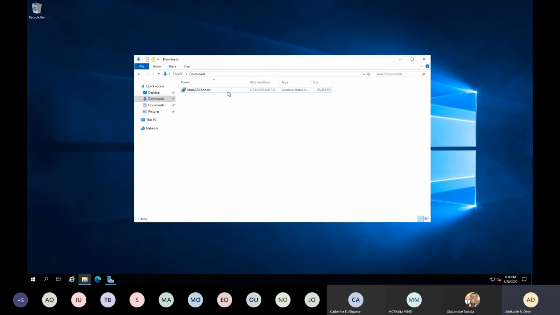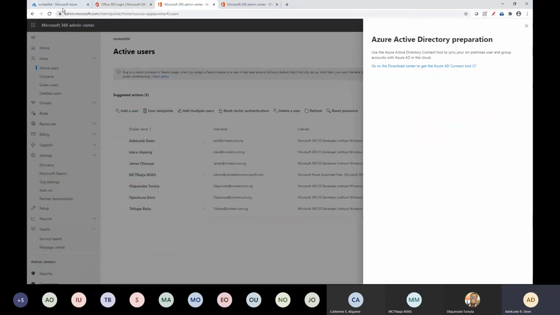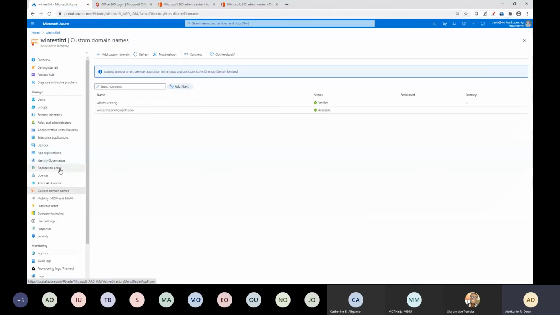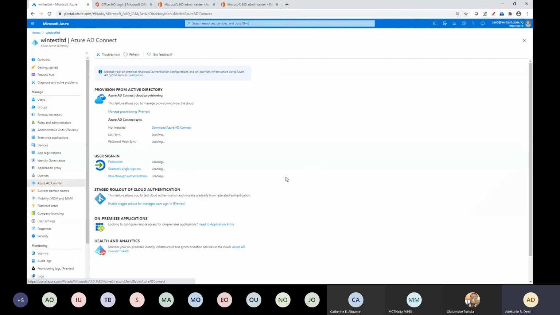So first off, I have downloaded it also. I remembered something. Let me show you the Azure environment also. Okay. So this is the Azure environment. This is AD Connect. So as you can see, I have sync has never run. Then I can download also from here because it's not installed.